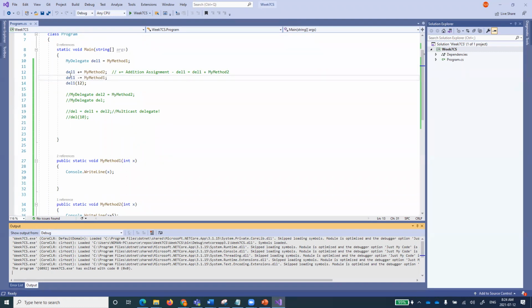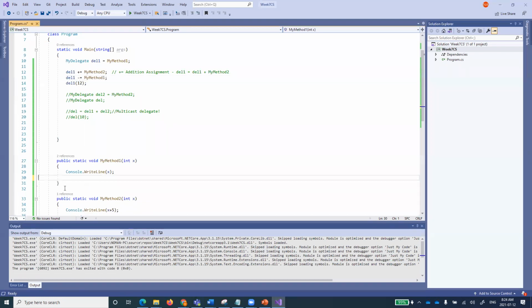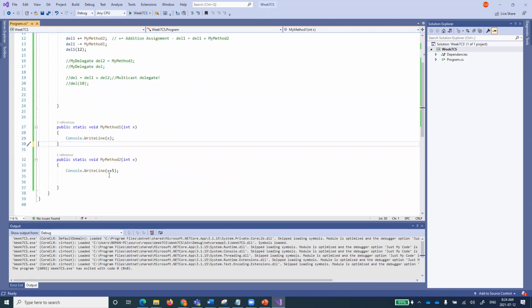So if I'm subtracting my method 1, it means now it won't call my method 1, which was just giving the value as it is. If 12 would have come as it is over here, if this delegate was called, this function was called. Now what I've done is unregister method 1. When you unregister method 1, you are just taking this one out of the picture. So the only method left with del1 is my method 2, and my method 2 has this feature of just adding a 5 and then displaying the value.